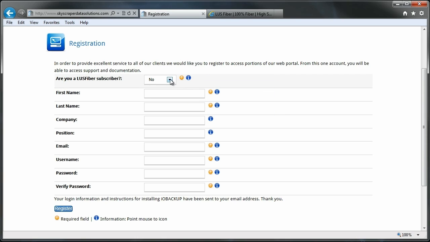Make sure to set the drop-down menu of the first question to LUS Fiber, and make sure to use your LUS Fiber email address in the email field. This will ensure that you get the proper coupon code for iOBackup. Also, do not use any spaces or punctuation in your username, and make sure your password is at least 6 characters long. When you are finished, click on the Register button.